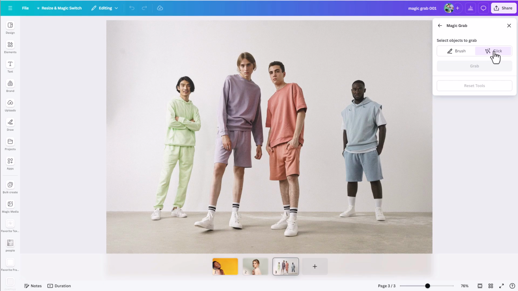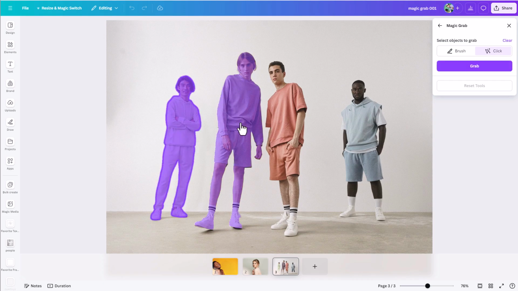And again, with this click option highlighted here, you can scroll around the different subjects, and then suddenly you're going to see the different ones highlight, and you can select any of them by clicking on it. So I could click on this one here, and then if I shift click, you can actually select multiple objects. So you can do as many as you want at one time.